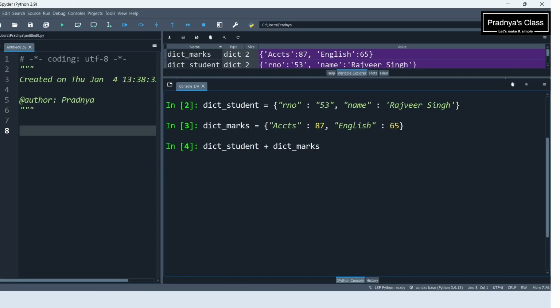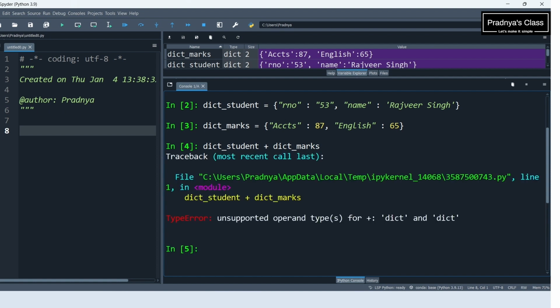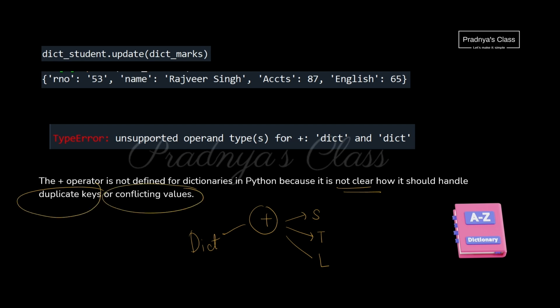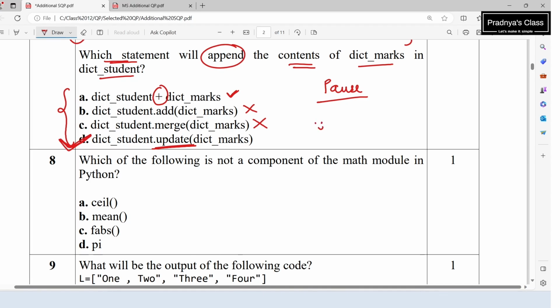Let's check directly in the IDE what we will get if we apply the concatenation operator on the dictionary. We are getting an error that we cannot use this plus operator in case of dictionary. We can use the plus operator in case of string as a concatenation operator. It will concatenate the tuple elements as well as the list elements, but we cannot use this plus operator in case of dictionary. What's the reason for that? I think it is not clear how it should handle duplicate keys and conflicting values. Hope that is clear to you now. Let's move ahead to the next question.